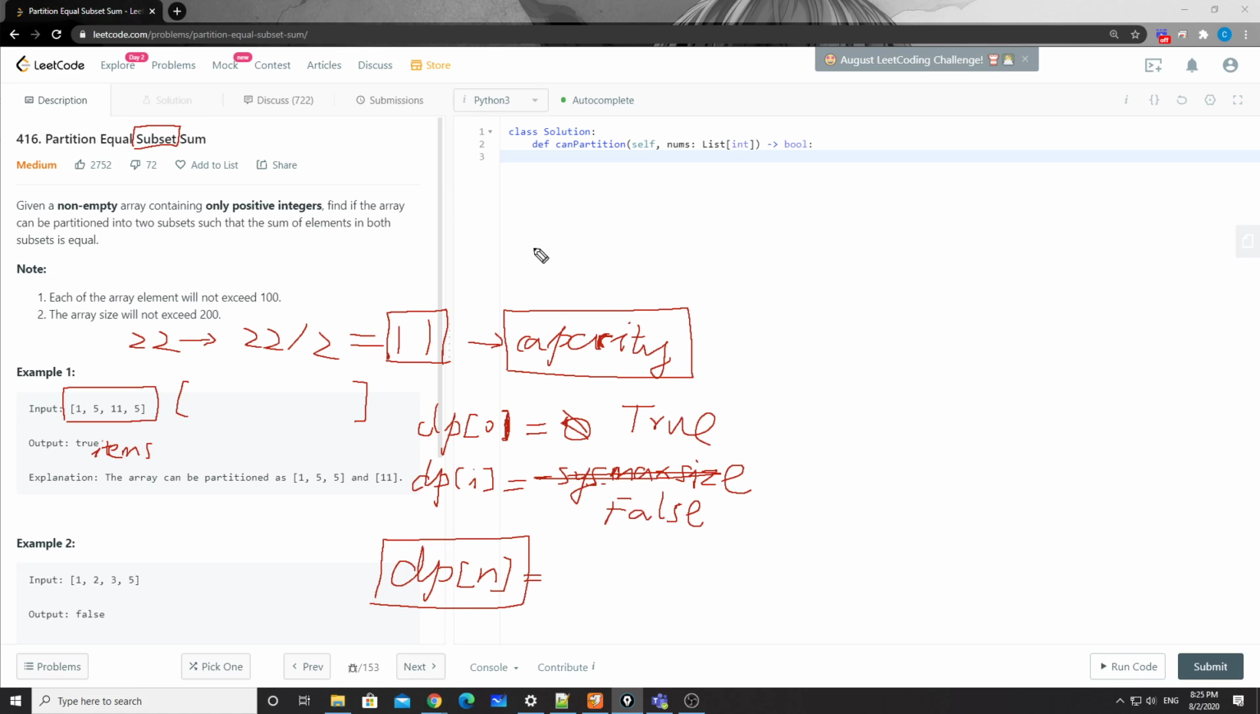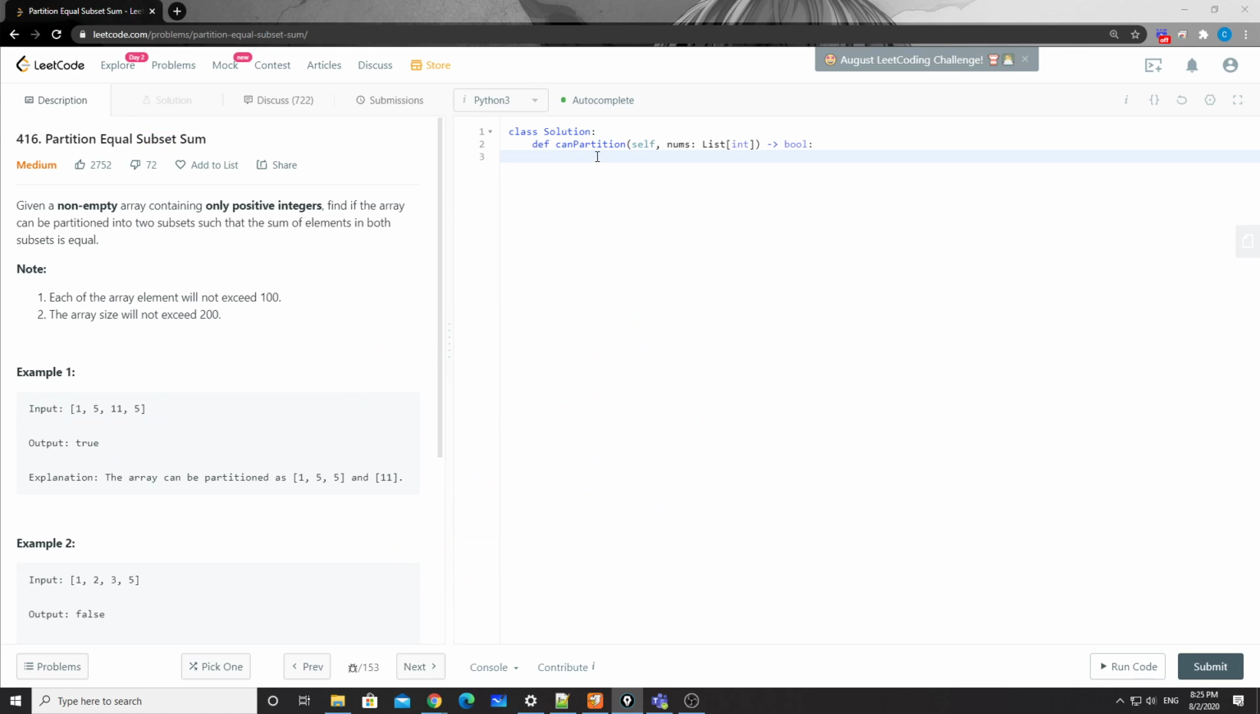Okay, so same thing for this problem. For this k-knapsack problem, I'm gonna use the two-dimensional DP first, and then I'm gonna improve it, basically compress, flatten the 2D array into 1D. Okay, cool.